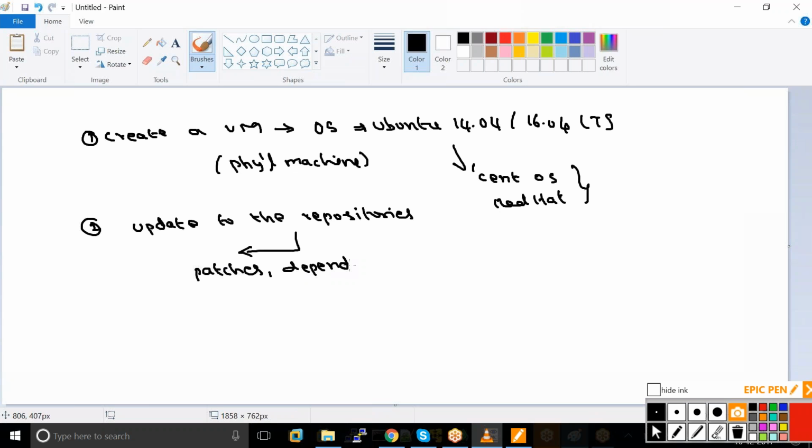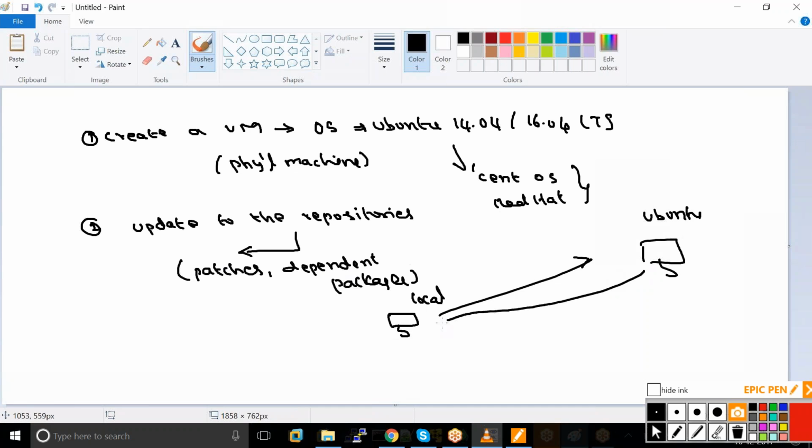When you issue an update, this is your server, the local machine where you are going to configure Hadoop. This is your Ubuntu repository, the Ubuntu server. So this update command will bring all the patches and dependent package updates from the Ubuntu repository down to our local PC. This is the way you can work with this update.